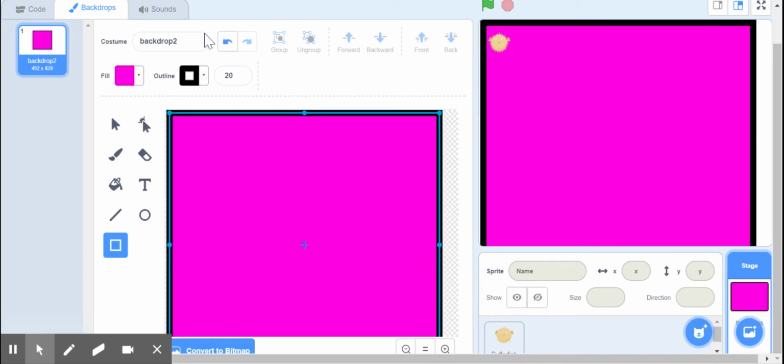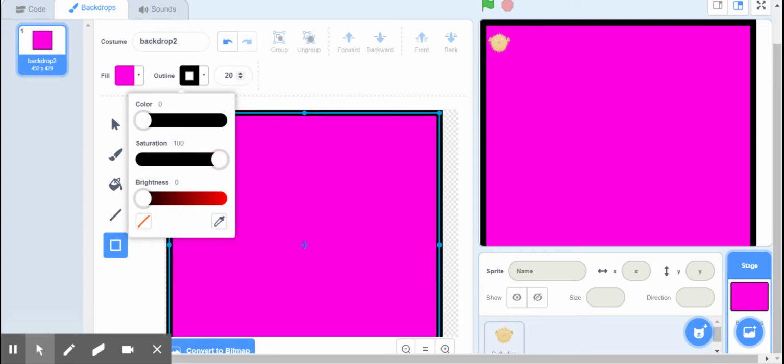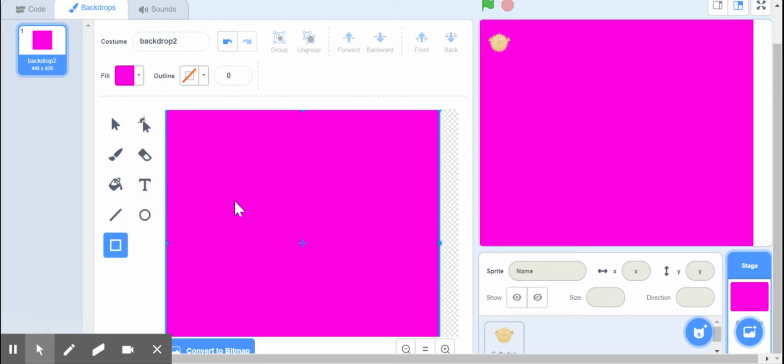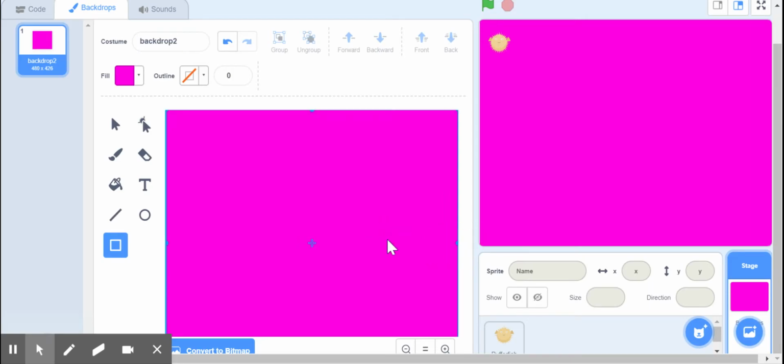Big, huge square. I don't want the outline to be very big on it. I'm going to make it 0. And I'm going to then make the square fill the entire screen here. Okay, so now I can see that my square is filling the entire screen.